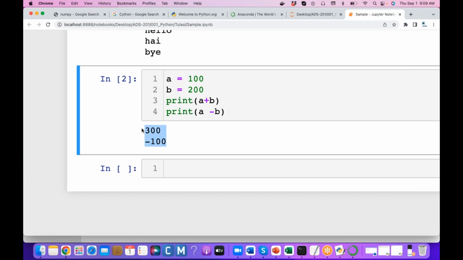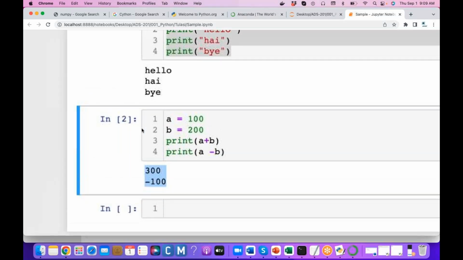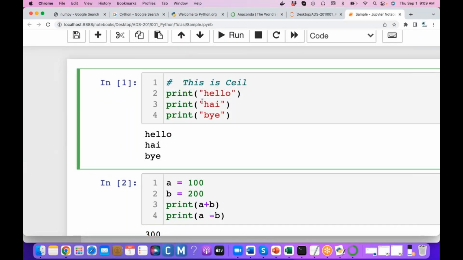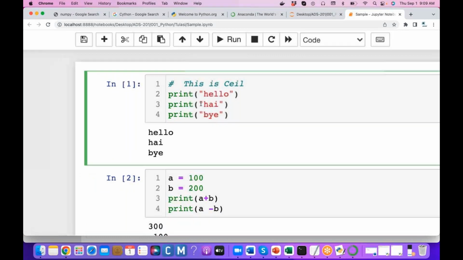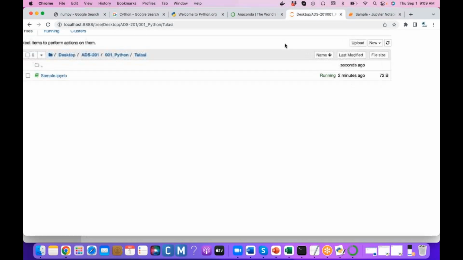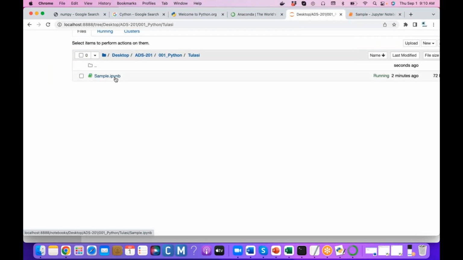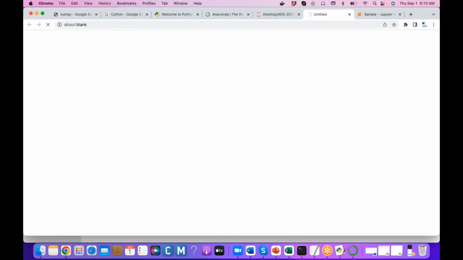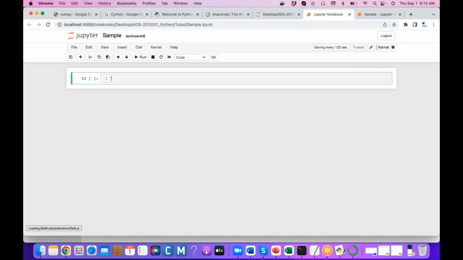So this is the way you can write Python programs in Jupyter. This is the file which is created inside of the Tulasi folder only. Next time if you want to open it, you just click on it. So this is the way.